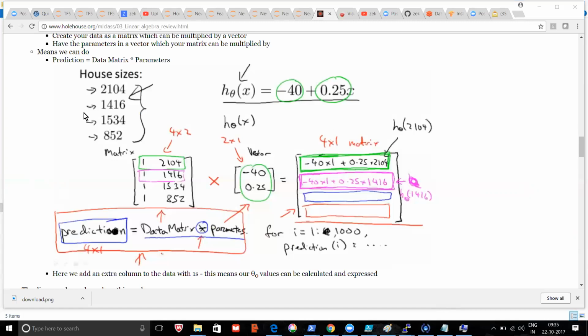Okay, what you see here is the house size, right? This is the equation that we assume, with parameters -40 and 25, and what we get at the end is y. So given X, this is your data matrix. This is your parameters, this is your prediction. So given the data matrix and prediction, you should be able to find the parameters.